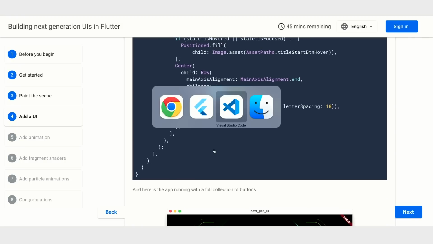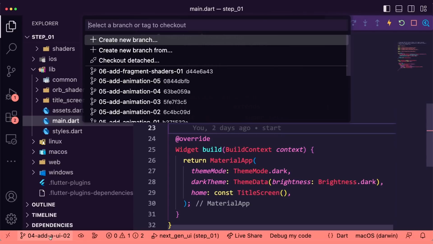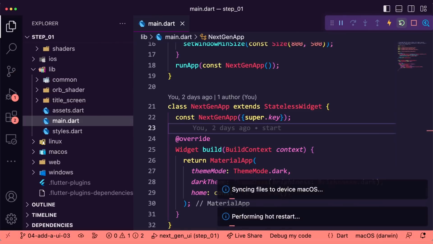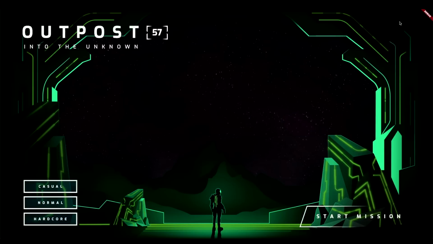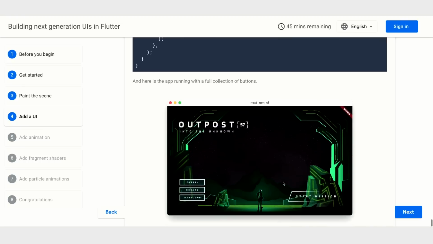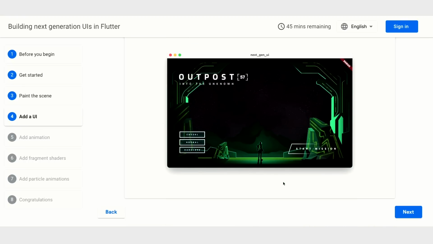So let's now return to our app and see that running. I'll jump to step 4, milestone 3, rebuild, and there it is. And it's got a hover effect that is subtle, and it's gonna get a lot cooler in the next step when we add animations. Okay, back to the code lab. Oh, we've actually completed step 4, add a UI, and it's time for those animations right now.